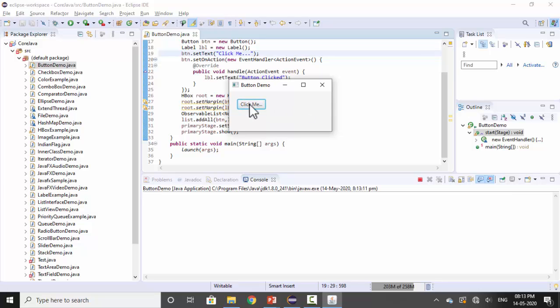Now let the event occur. Can you see, button clicked? So this is the button control, and it is one of the important controls used in GUI based applications.